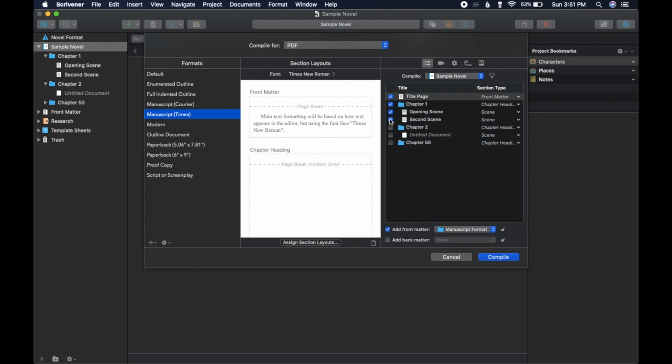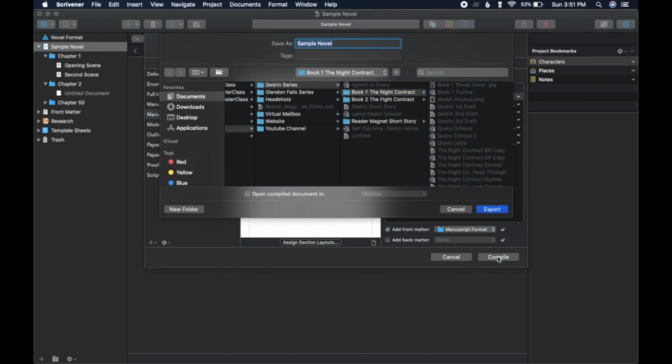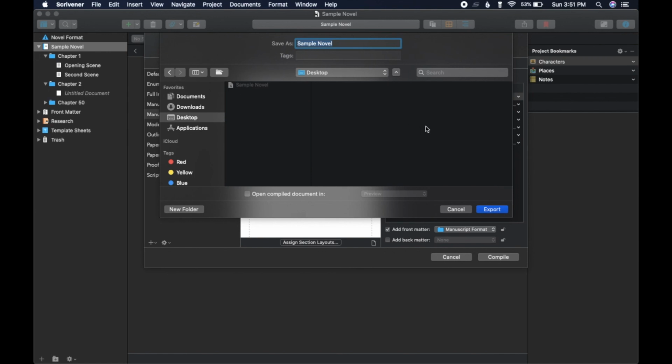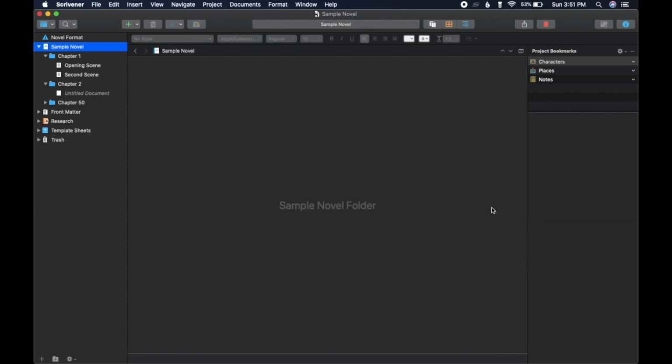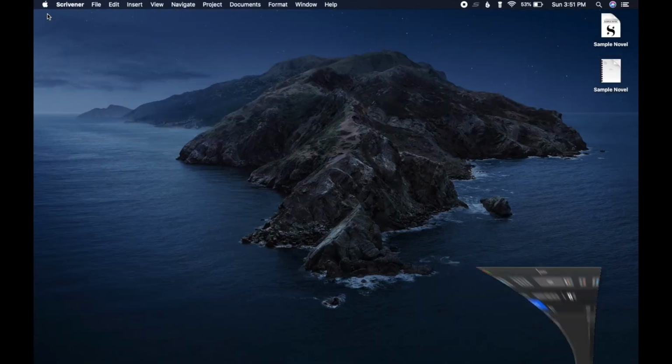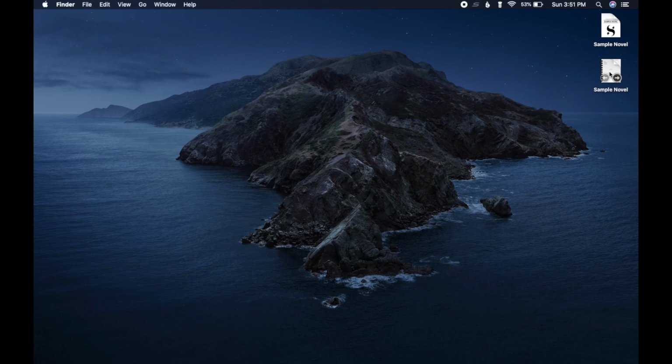But obviously if you're typing a whole bunch of chapters and a whole bunch of scenes, you want to make sure everything's checked. So then we're going to go to compile, and it's going to ask us where we want to compile everything. So I'll just put it on the desktop for right now. Export it. And then if we go to our desktop, you see it's already a PDF.